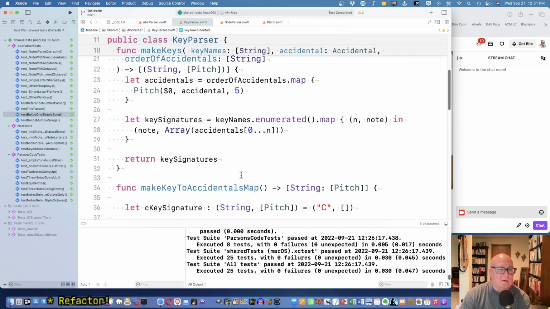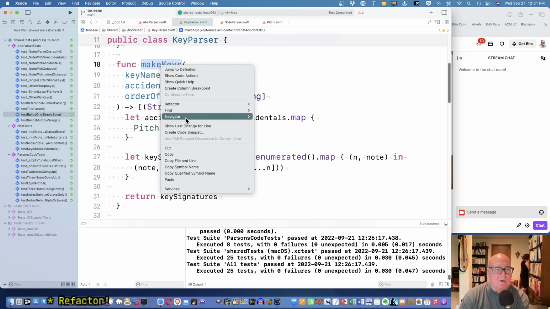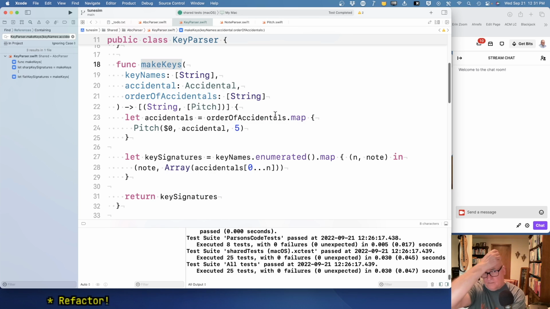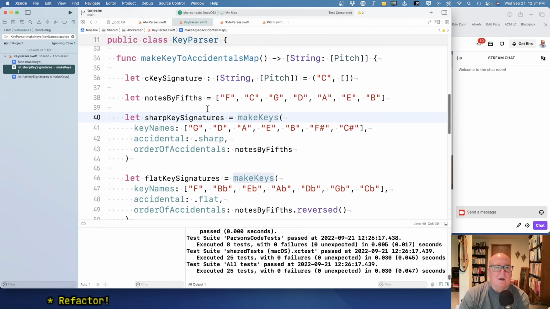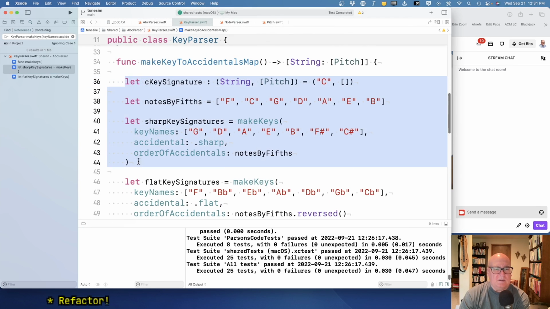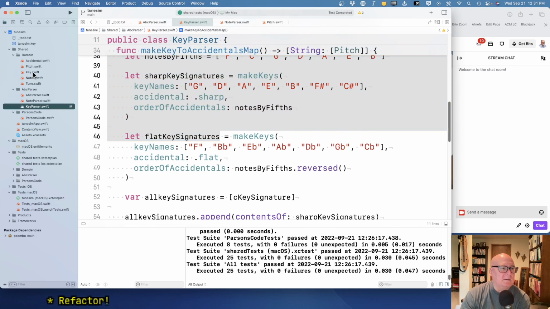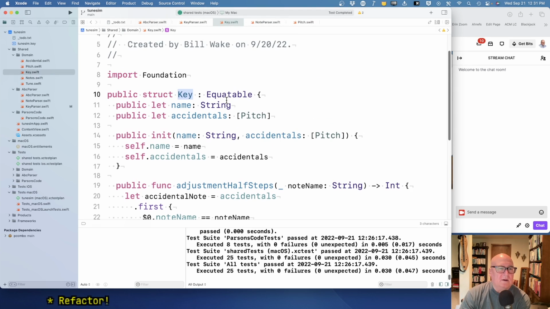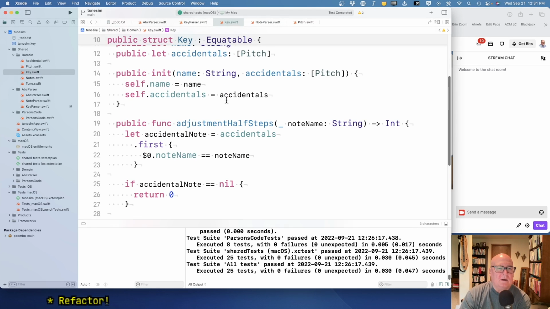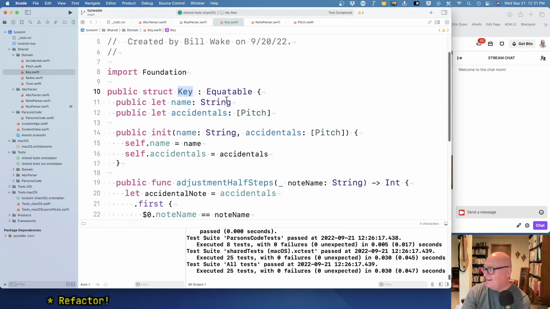Okay, what I want to do, let's see. Let's make sure we understand the calling order of all this. Okay, make keys is called by these two. All right, yeah, so this process, I feel like it should be a static thing on key. All right, let's bring up key. Okay, so keys equatable. I don't know if I can make a static.